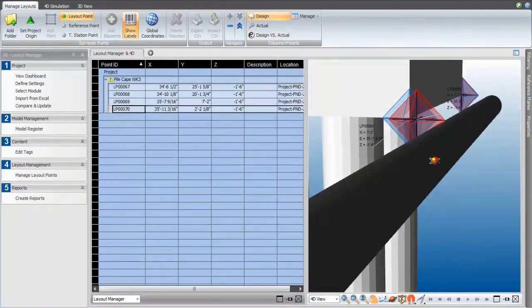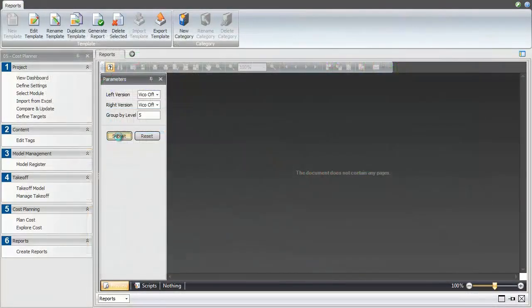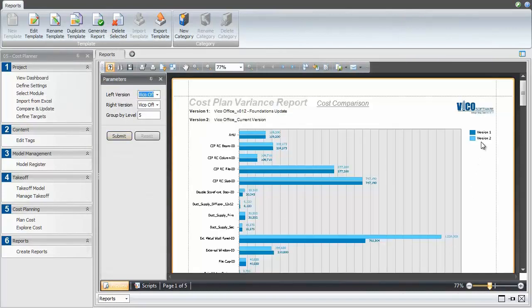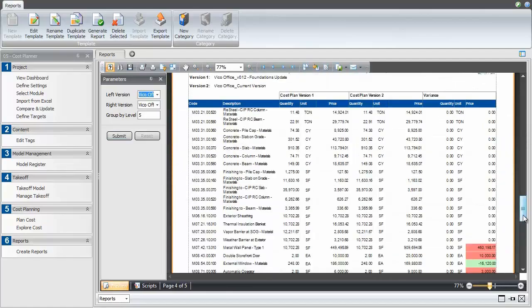All of the data within VicoOffice can be cut, sliced, and diced into tables and charts using an absurdly powerful and completely customizable reporting engine. This report shows graphs and tables highlighting changes between 2 versions of the estimate.